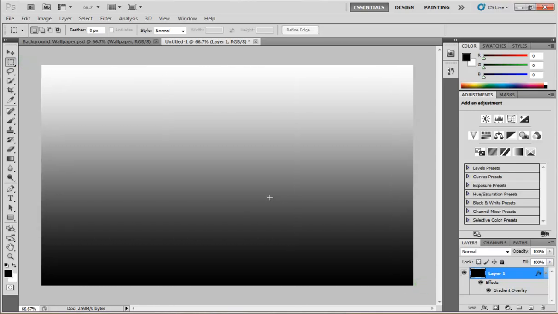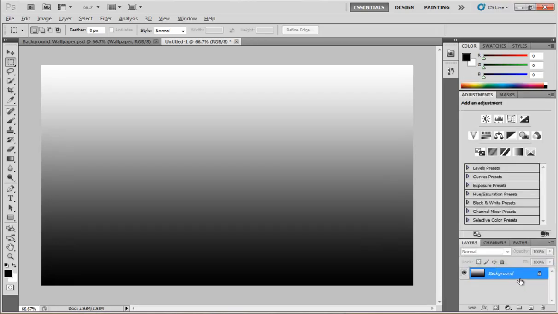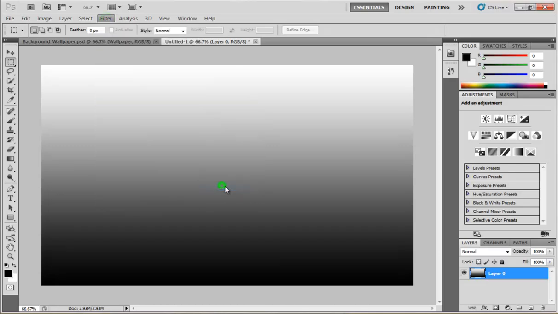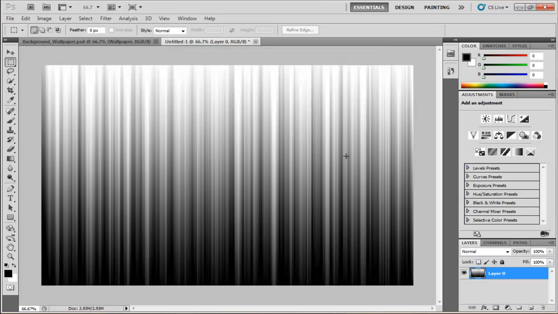Now we are going to flatten this image by right clicking, flatten image. I'll double click to unlock the layer one more time, and then we are going to go to Filter, Distort, Waves, and then set your number of generators to about 11. If your screen resolution is higher than 1280 by 800, then you might want to consider bumping this number up. I'm going to do about 10 or 12 in this case. And let's see our results. This is what you should have till now.